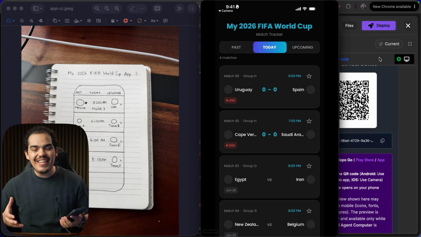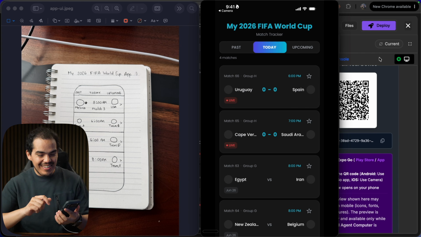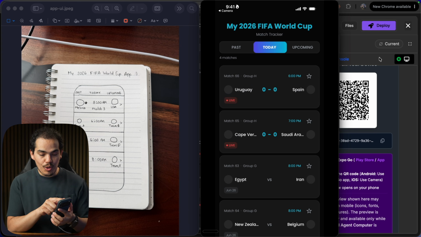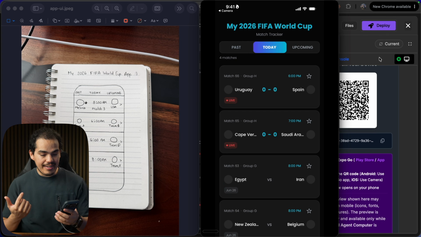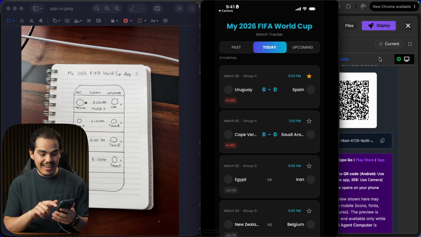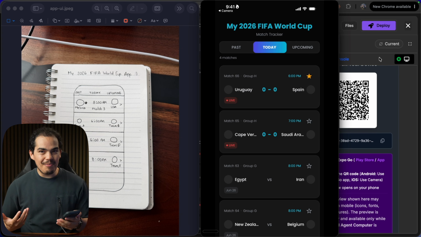Now, if we take a look side by side with my sketch, it's really good. And it has nice animations in the segmented control, which is really nice. It has a nice gradient. I can press on the items and it animates them. And I can start my favorite matches. That's really cool. But I'm not able to see the flags of the countries, right?